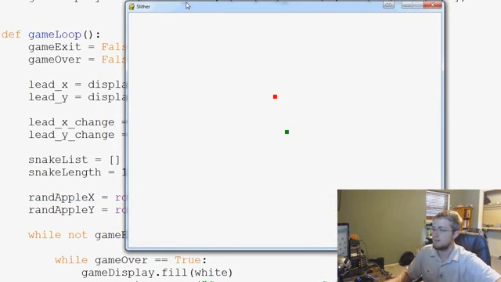And so here we are. Let's eat this apple. There we go. So we ate that apple. We're getting a little longer. Cool. A little longer. This is going to be a challenge. Oh my goodness. Got it. Anyway, you guys get the point.